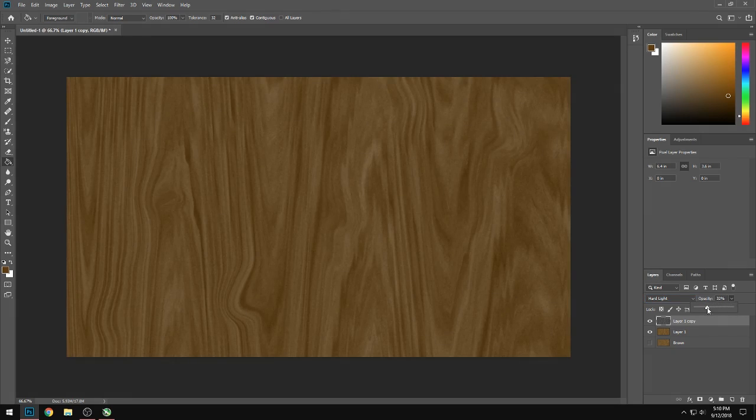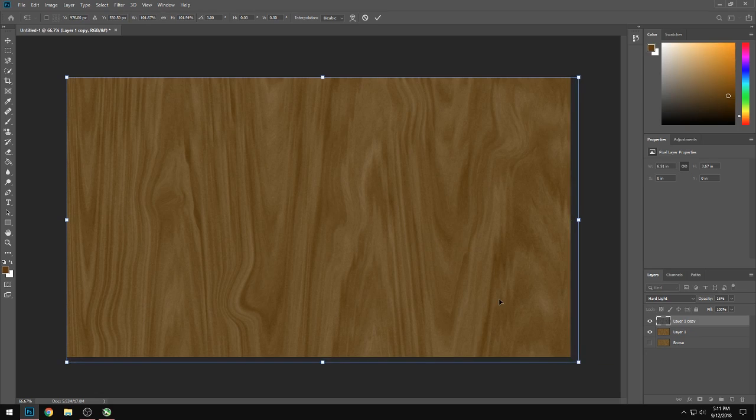Make the opacity down to around 15, 20%, 16%. And once you've done that, just Control T or Command T, make it a bit bigger. And yeah, there you go. That looks like a wooden table or a wooden door or whatever you guys want it to be.